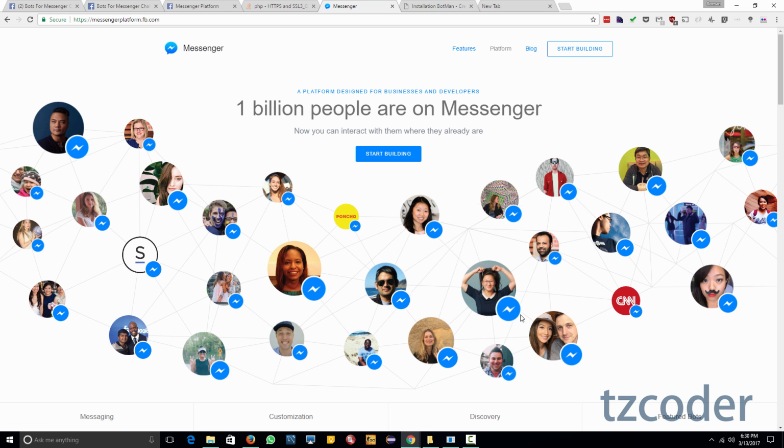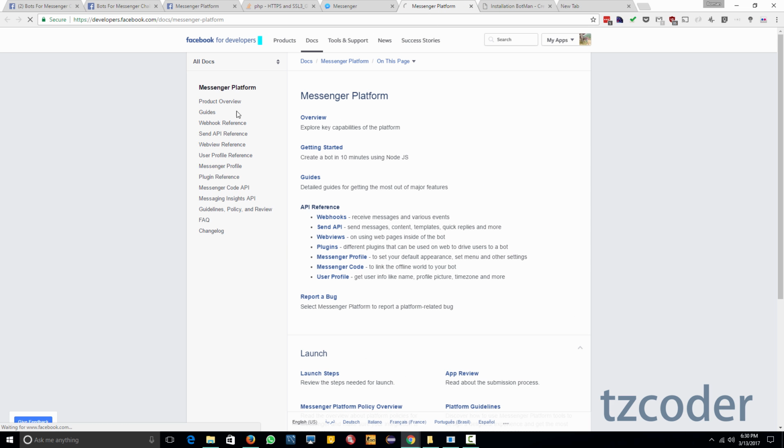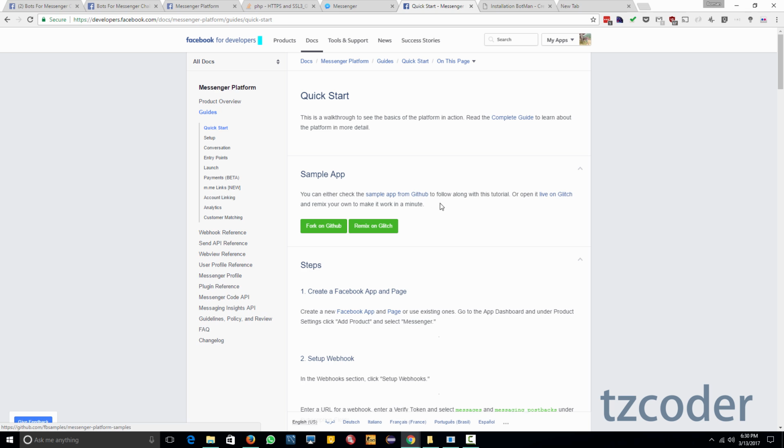So let's get right to it. We're gonna go over to the Messenger platform website and just click start building. Now, if you're not logged into Facebook, you might need to log in and everything. I'm already logged in. What you want to do is go over here to the get started tutorial. So they have a tutorial, but it's for Node.js in JavaScript. We're gonna do it in PHP.